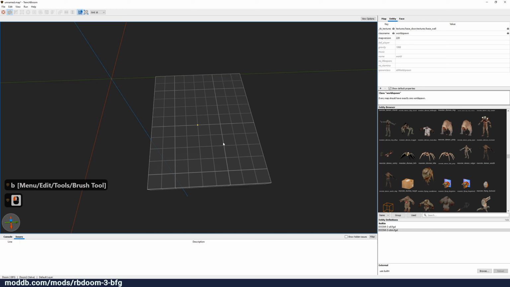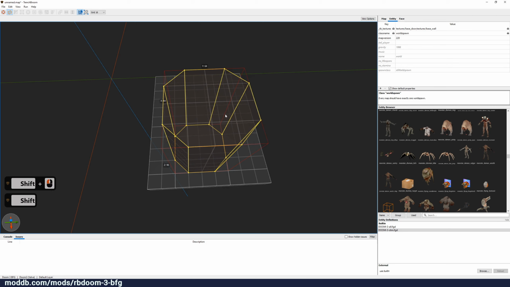If you press B, you can create complex brushes. These can be drawn on the ground. For example, like this. You hold Shift, you can then extrude upwards with the left mouse button and then confirm with Enter.